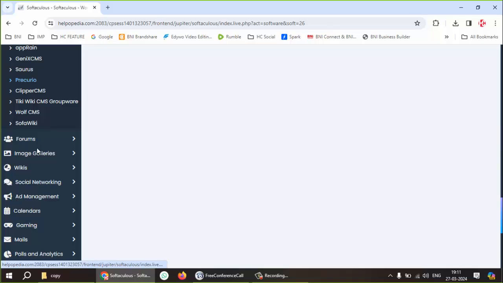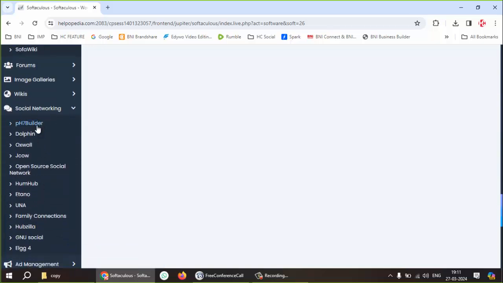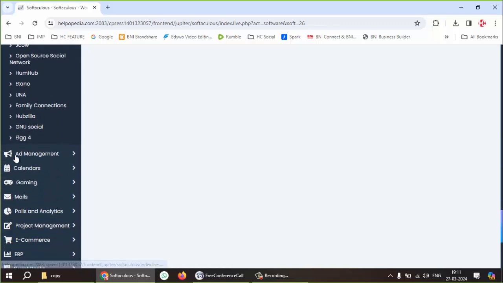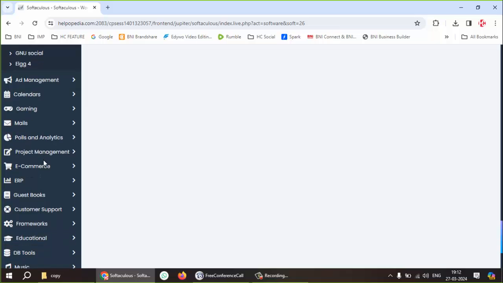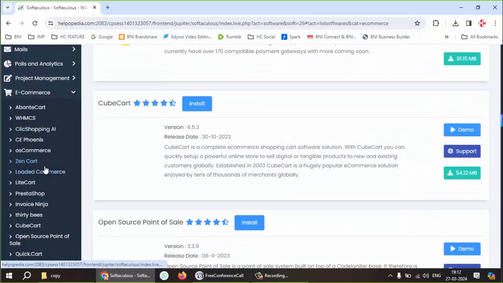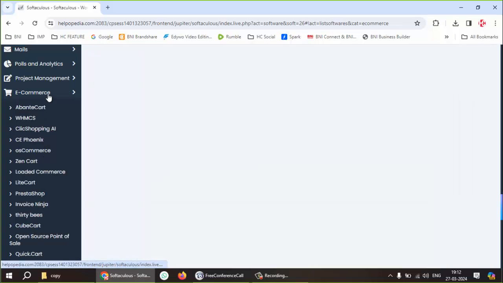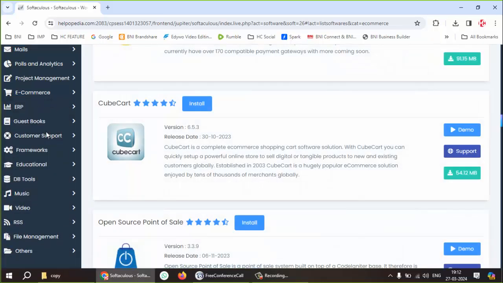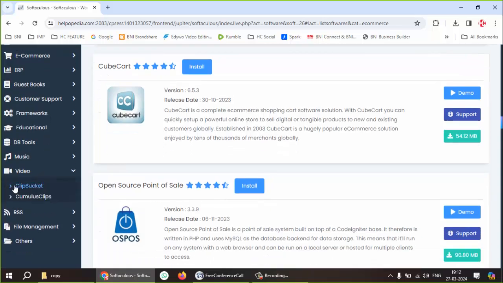You can see there are so many of them. You want to install forums, image galleries, social networking. So social networking, like you want to create a website like Facebook or Twitter or LinkedIn, then you can use all these scripts over here. Then ad management, so you want to create a website like OLX and Quikr, then you can use this. Then there are various options over here, like you want to create an e-commerce website, so other options are also available. And then if you want to create a website like YouTube, then these two options are available.